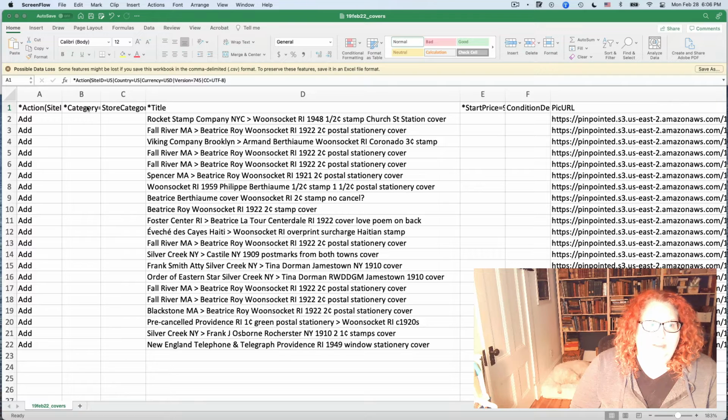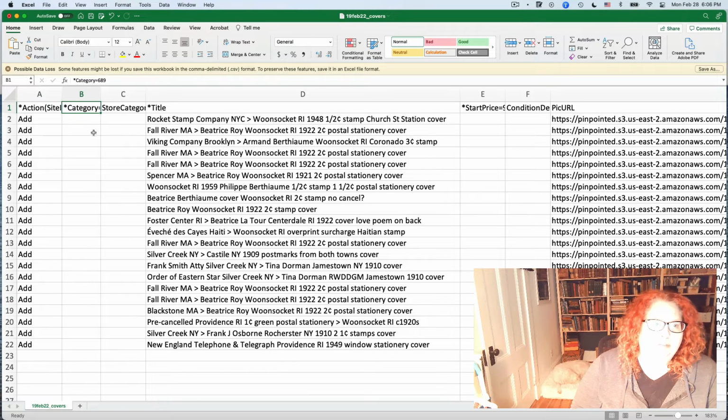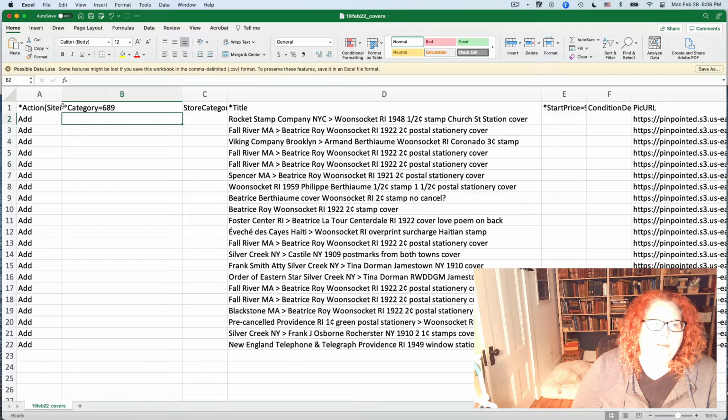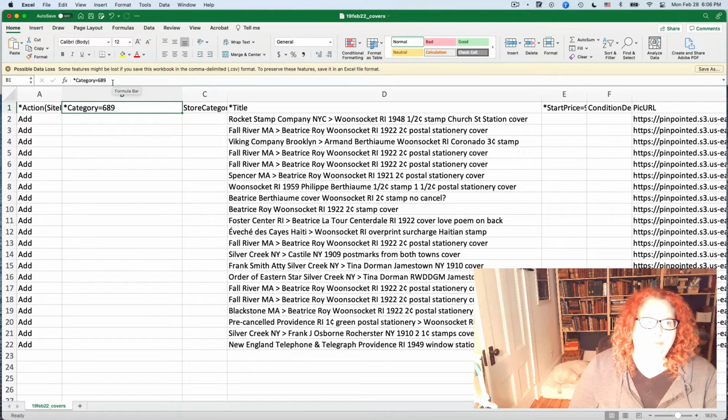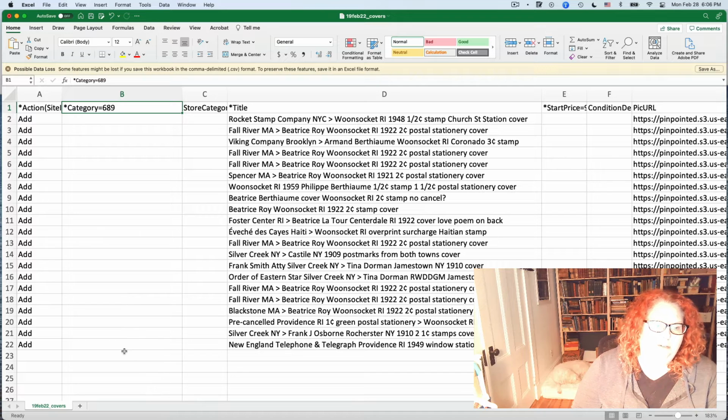So instead of putting that number in the category column a million times, you simply do this. You say category equals and then the value. 689 is the one I was using. These are some postal things. And by putting it in the header here, it applies it to every single row.